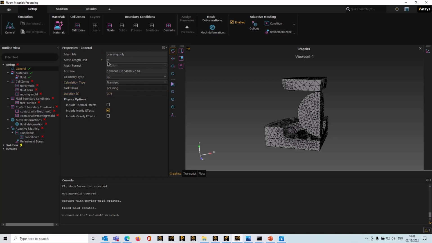So the mesh unit, the box size, always useful just to check that to make sure that the scale is correct. And the type is 3D, calculation type transient. You can put in your own task name if you wish, and you've got the duration. And then you've got some more additional physics options here. In this case, we're just going to include the inertia effects.